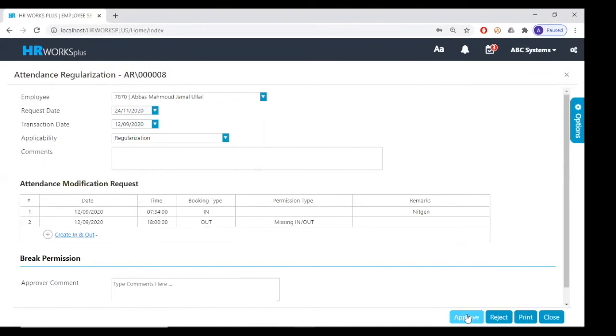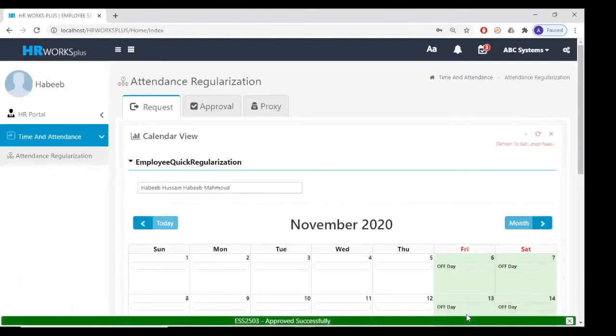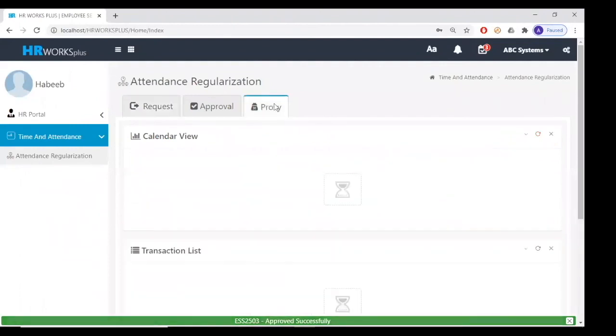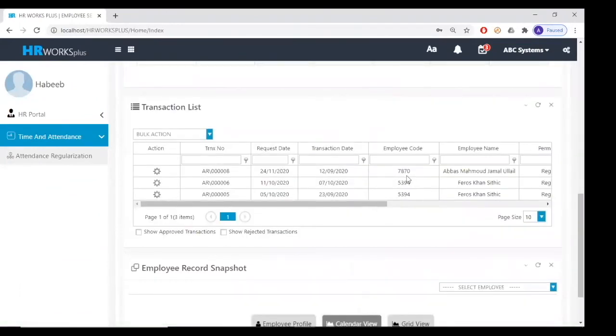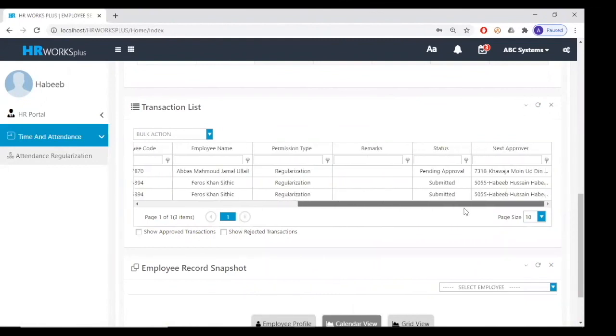So once it is approved, it will take effect in the system, if the manager is the final approver. If it is not the final approval, then it will go to the next level approval. So once the final approval is approved, the requested record will take effect in the system. So now approved successfully.